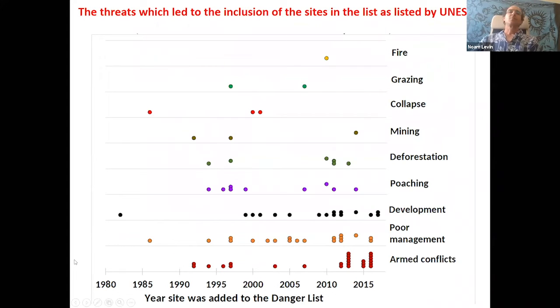Now, what are the reasons that led to the inclusion of sites as being in danger? So we just went over all the reports of UNESCO. They list what the reasons were that a site was declared as being in danger. A site can be declared as such due to more than a single reason. It can be both, for example, poaching and mining. So each point here shows when a site was declared as being in danger and what the reasons were for it to be included.